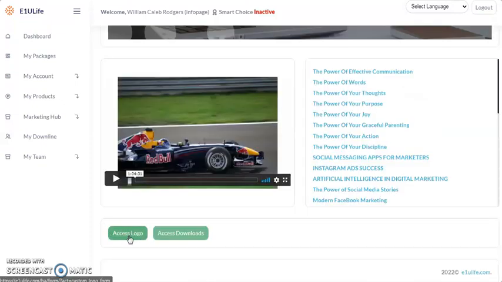an option here where you can access your exclusive logo design, and the E1ULIFE team will actually design a professional logo according to your specific specs that you want for your company, whatever it may be. They'll give you a rendering of the logo, and you'll get your own logo with this one, as well as the other stuff and all of these lessons.